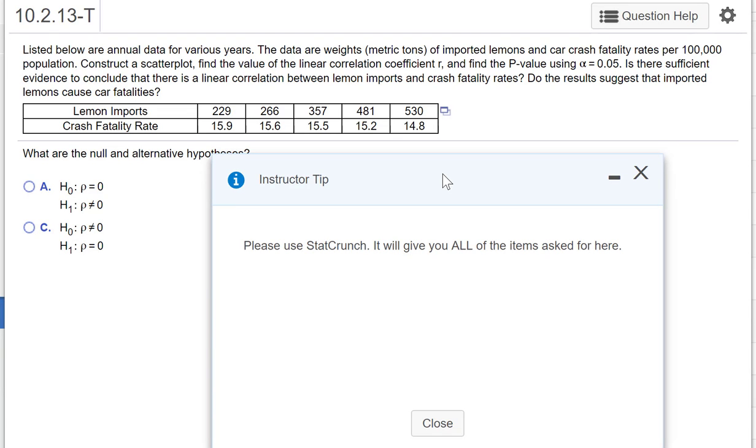Okay, this particular problem reads: listed below are the annual data for various years. The data are weights, metric tons, of imported lemons and car crash fatality rates per 100,000 population. Construct a scatter plot, find the value of the linear correlation coefficient r, find the p-value using alpha equals 0.05. Is there sufficient evidence to conclude that there is a linear correlation between lemon imports and crash fatality rates? Do the data suggest that imported lemons cause car fatalities?